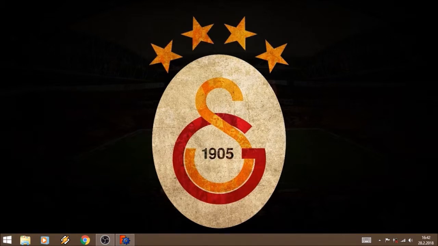By the way, this logo is the Galatasaray football team's logo. Galatasaray is a Turkish football team and Galatasaray has four stars. It means 20 times champion in our league. Each one star equals 5 championships.